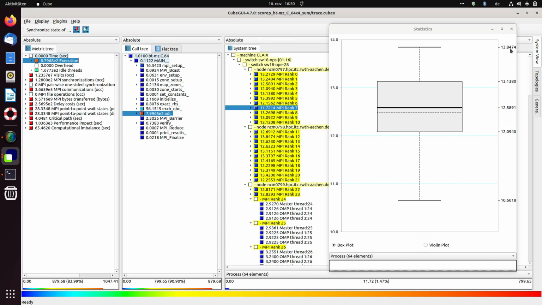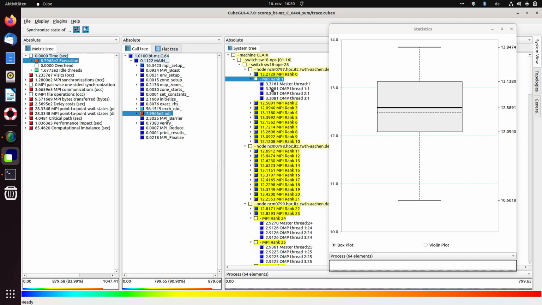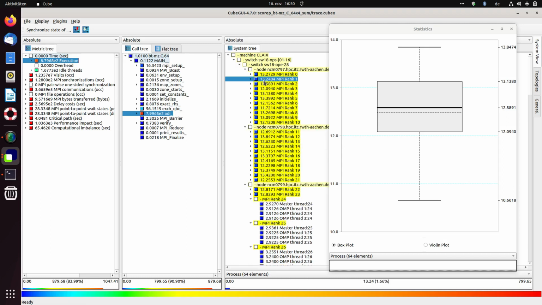So we see that the maximal value is then 13.8474, minimal is 10, and that is somewhere here on this level. This value 13 is a result of, in this case, aggregation, so summation over this value. So 4 times 3 plus this one gives you approximately 13. So this is the statistic over the values on the level of process, over the aggregated value of all threads.